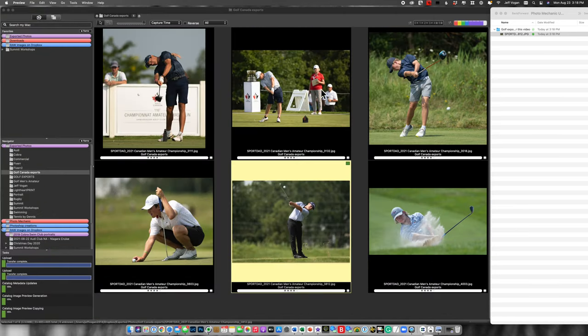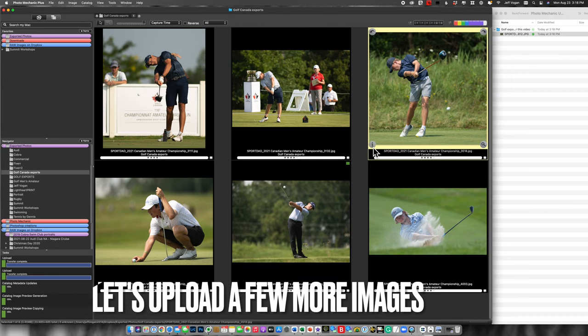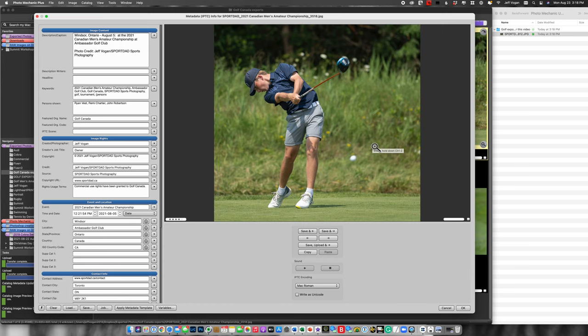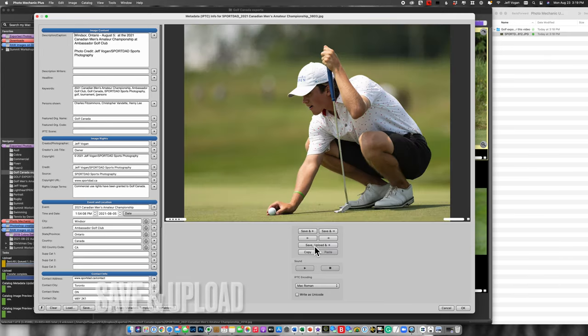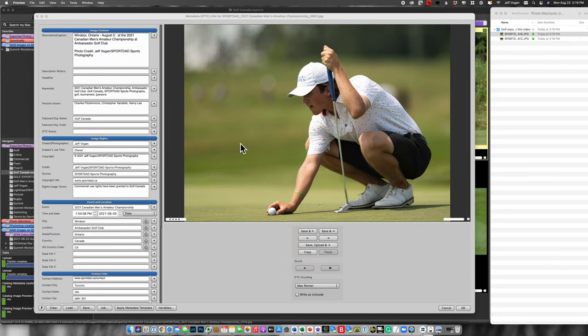So what I want to do now is show another example with this young golfer here. So I come along here, hit the eye. I don't know his name, but I'm going to say a golfer at the 2021 event. And I can go save and upload, and it's done. So now you're going to see that that image popped up here, and it too is going to have the copyright information. So what I want to do now is upload the rest of them.